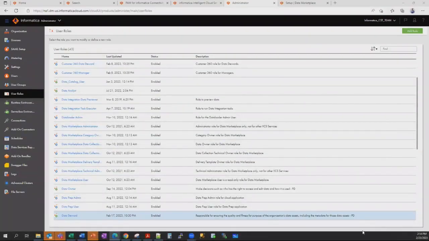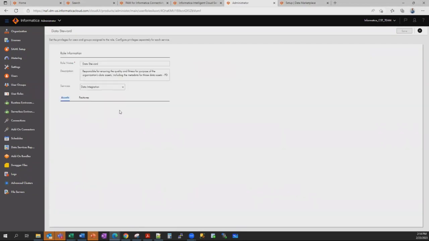Now let's talk about user roles and user groups. As we can see, there are many out-of-the-box user roles available already. But there is always a possibility of creating custom roles depending on the need, if the out-of-the-box roles don't meet our requirements as per the organization's needs. Using the add role, you can go there and create a new role. Here for this purpose, I have created a custom role as data steward.